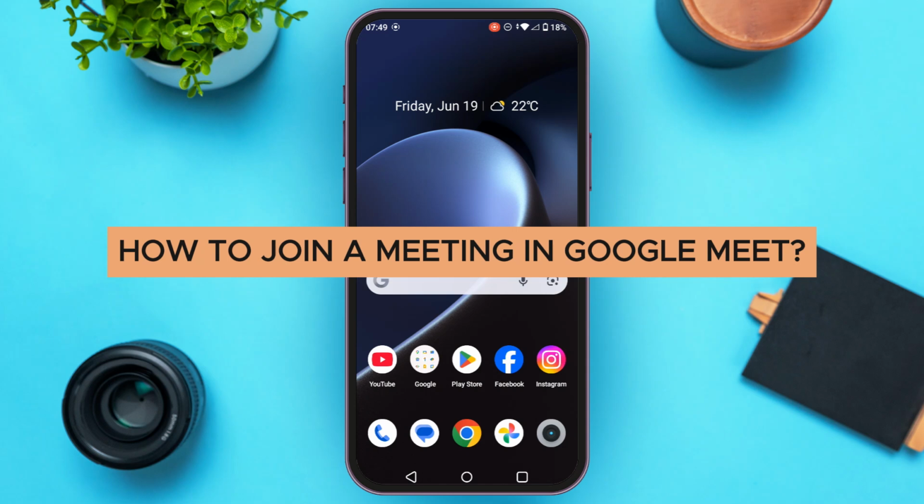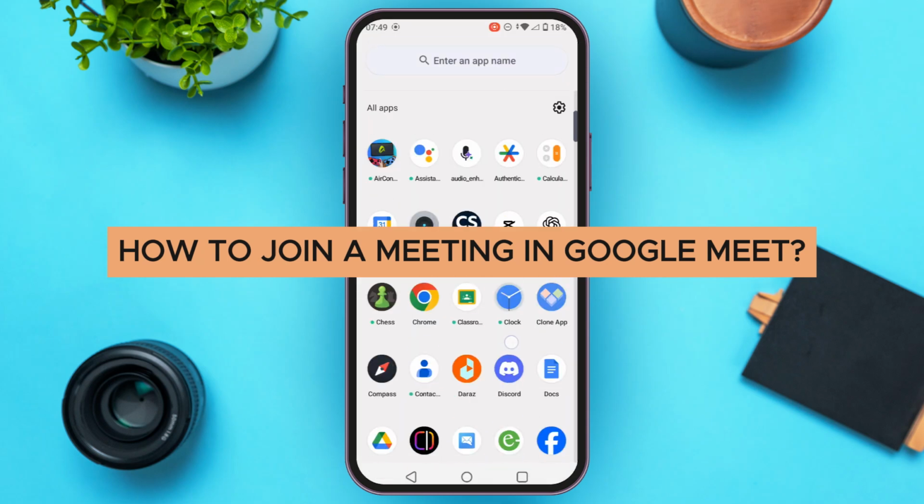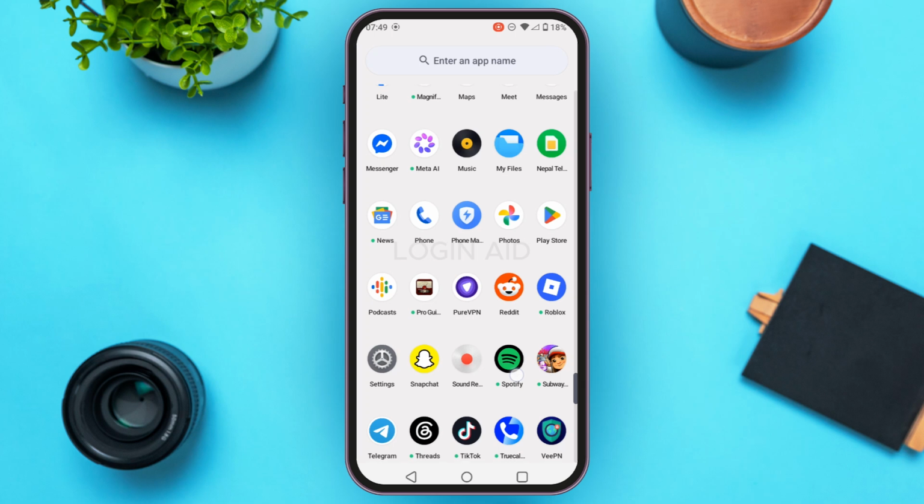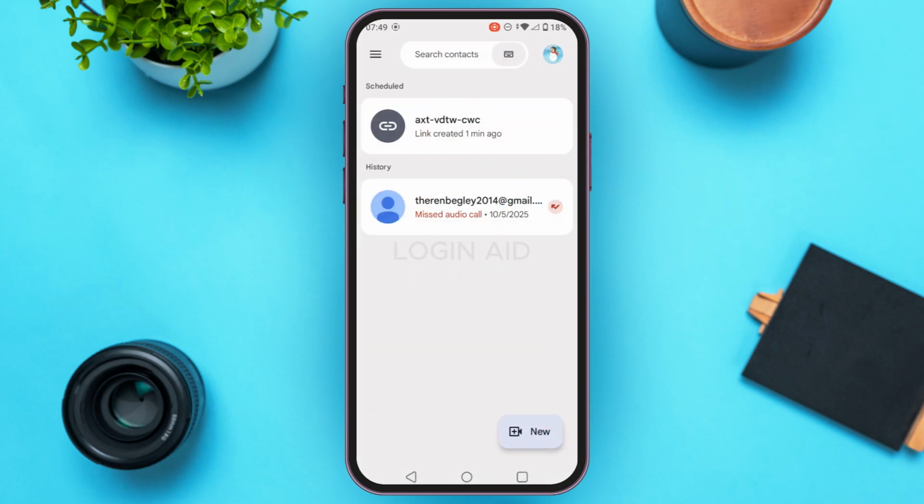How to join a meeting in Google Meet. Open the Google Meet application on your device. Make sure you're logged in to your account.